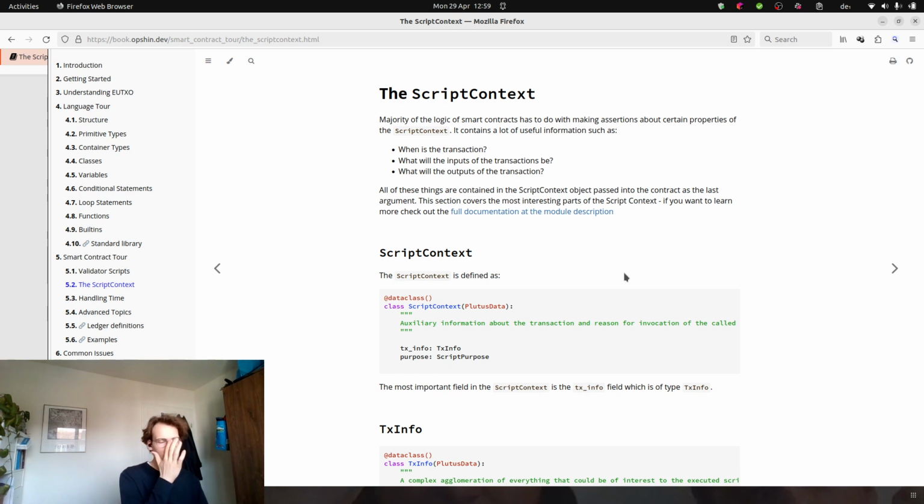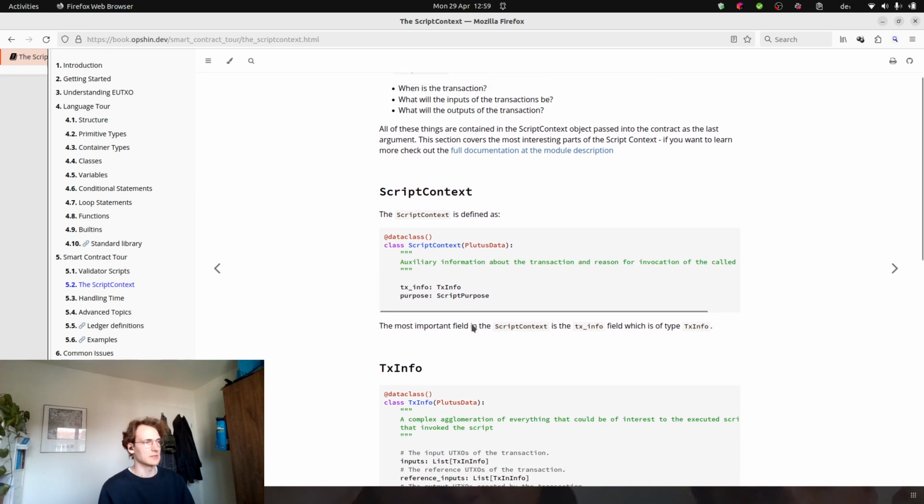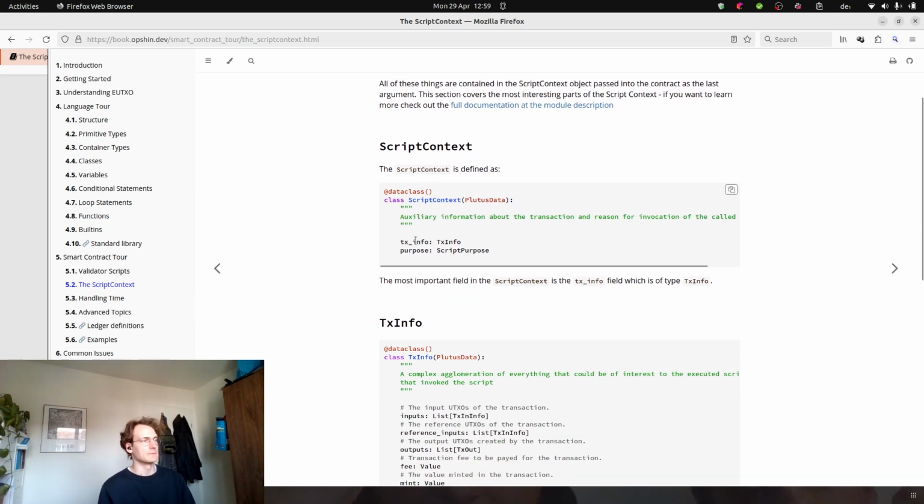So what is the script context? It's defined as a Plutus datum object with constructor ID 0, which we cannot see here. And then it has two attributes. One is auxiliary information about the entire transaction. That's txinfo, and one is the script purpose.